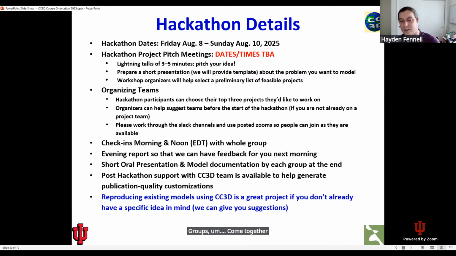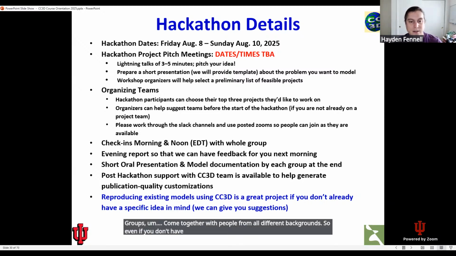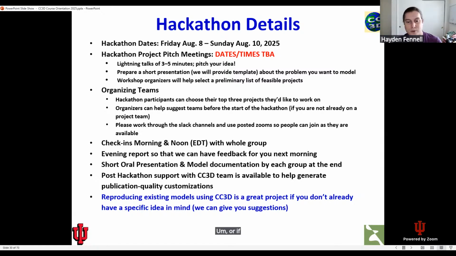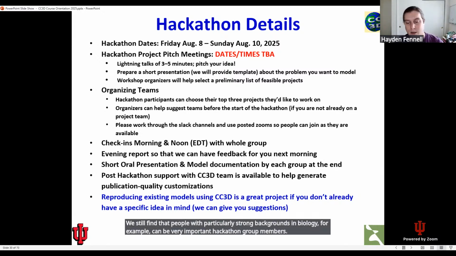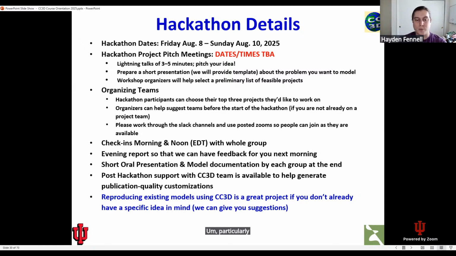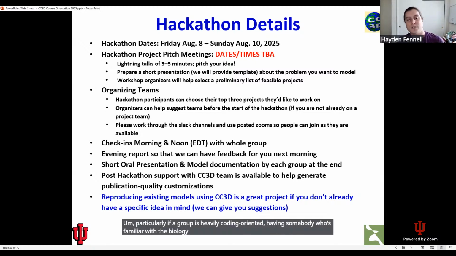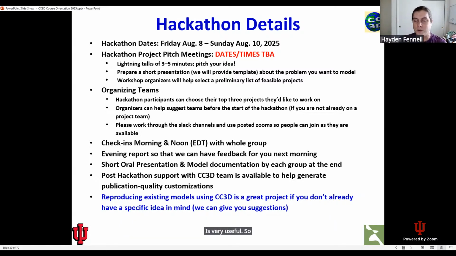We've found that hackathon projects tend to go very well, and groups come together with people from all different backgrounds. So even if you don't have a hackathon idea, or you're not sure what you want to model, or even how to model exactly, we still find that people with particularly strong backgrounds in biology, for example, can be very important hackathon group members, particularly if a group is heavily coding oriented. Having somebody who's familiar with the biology to make sure that things are being done in a meaningful way is very useful. So there's a lot of different ways you can contribute to a hackathon group.